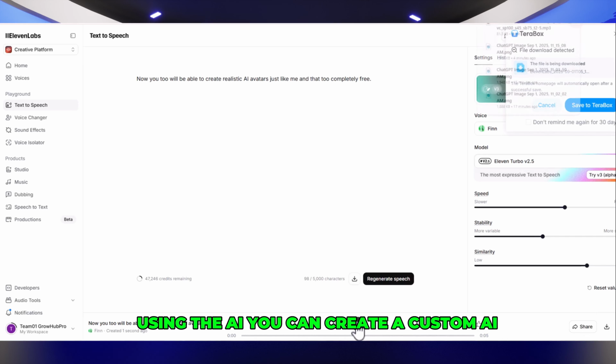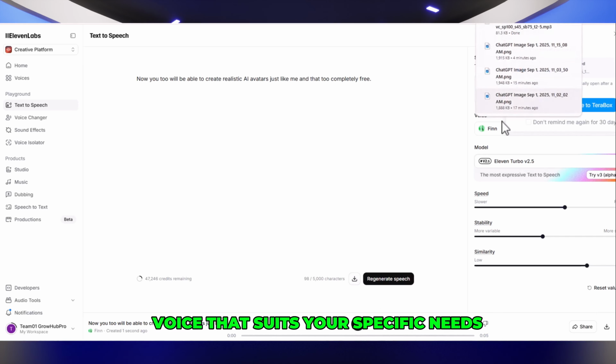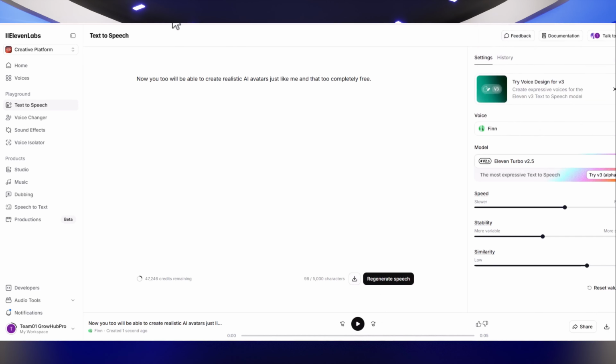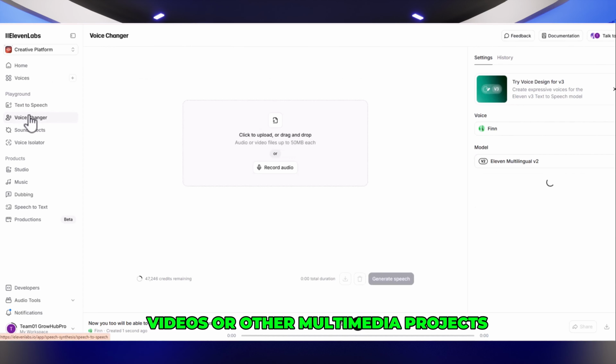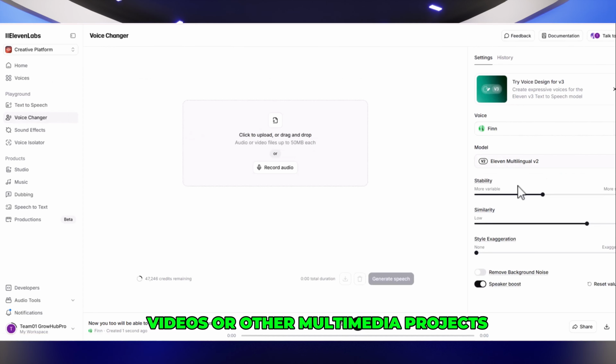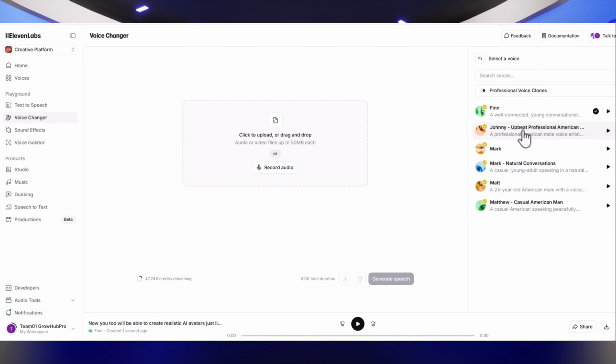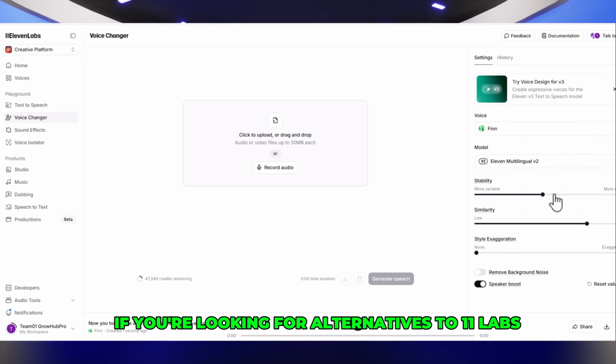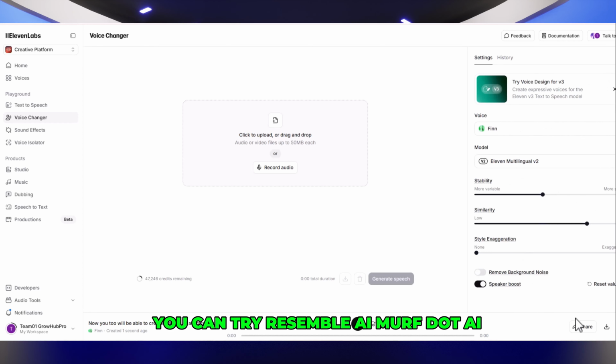Using the AI, you can create a custom AI voice that suits your specific needs, whether it's for podcasts, videos, or other multimedia projects. If you're looking for alternatives to 11 Labs, you can try Resemble AI, Murph.ai, Speechify, and more.